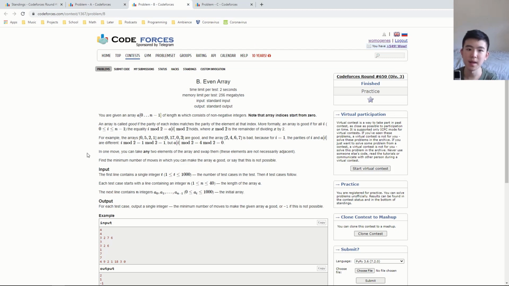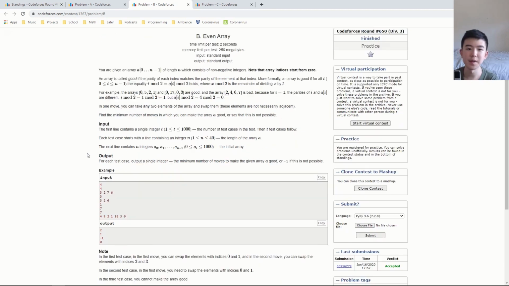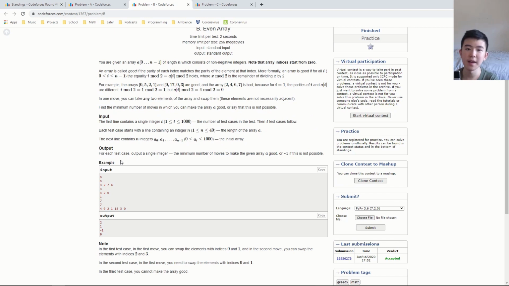Problem B, even array. You're given an array A of length n, which consists of non-negative integers. Array indices start from 0. An array is called good if for every element in the array, the index has the same parity as the element. This means that for every even index, there's going to be an even number there, and for every odd index, there's going to be an odd number there. In any move, you can take any 2 elements of the array and swap them. Find the minimum number of moves which makes the array good, or say that it's not possible. If it's not possible, return -1.